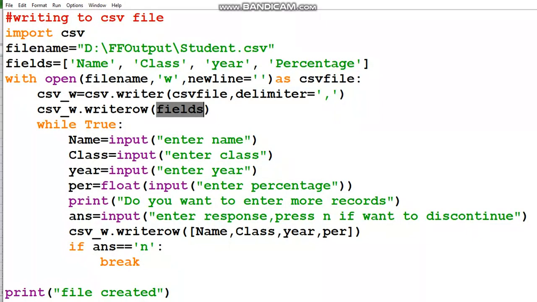Fields means the header row, because the header row is also important when we are reading the file, to know which column, which field is for which purpose. As we experience in Excel, in a database, fields are very much important. So field name is required. So this writerow method is adding the fields at the top as the first record, with the fields being name, class, year and percentage for the student.